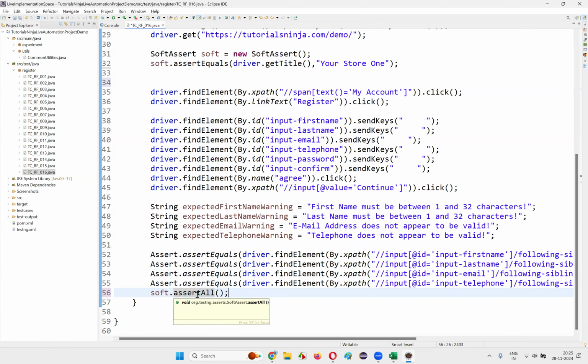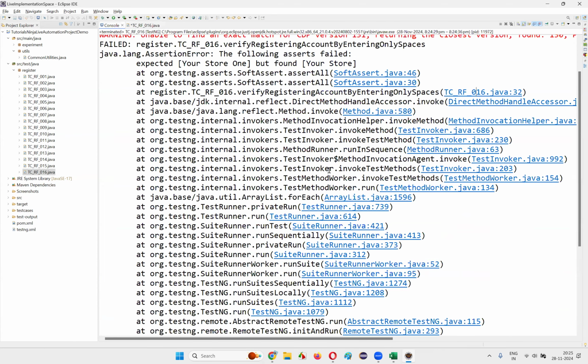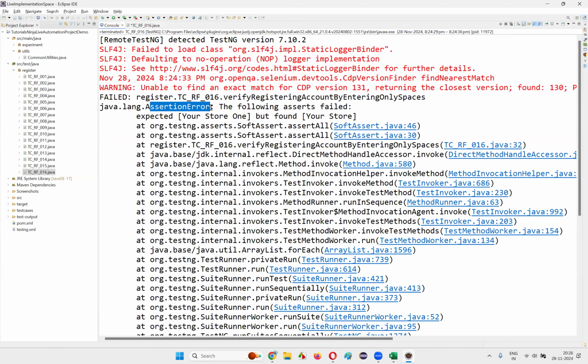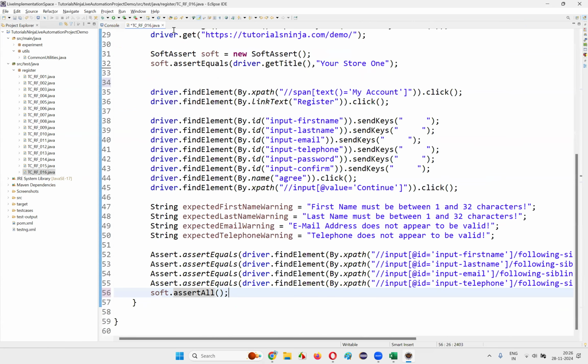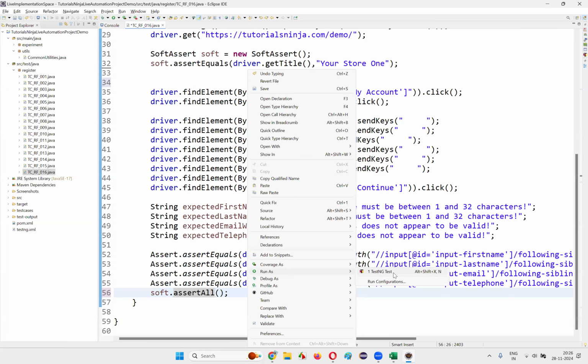Okay. So if you don't want to stop, then is there any way? I'm just checking, is there any way here? What is the assertion error we are getting, right? Expected your store, but something is found, it is saying. So let's run this code and see what is happening now.